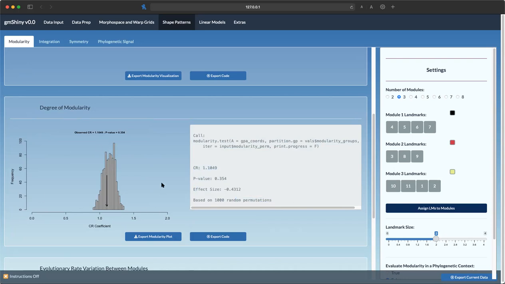On the left, this is the plot that's produced by this set of analyses, and this arrow here shows the observed CR value, the observed CR coefficient, and the gray bars represent the null distribution produced by the random permutations. So we can see here that this observed value of 1.1049 is nested very comfortably within the random permutation distribution, which corresponds to a fairly high p-value. So we would not conclude that modularity exists in this data set here.